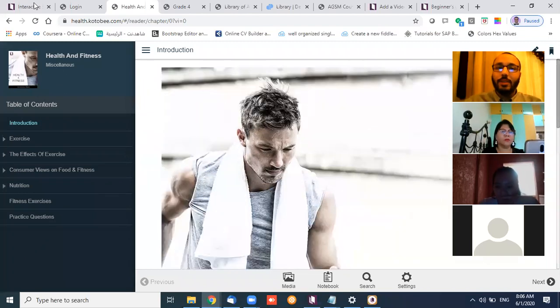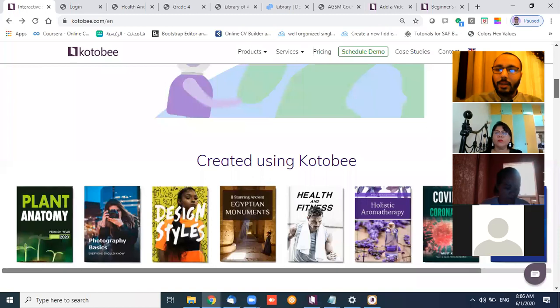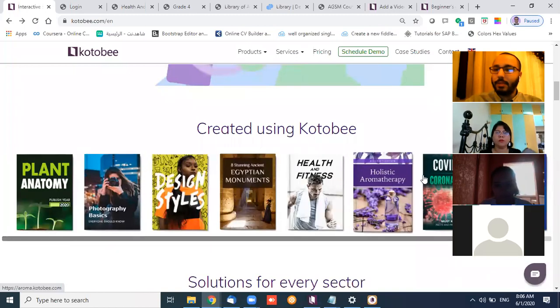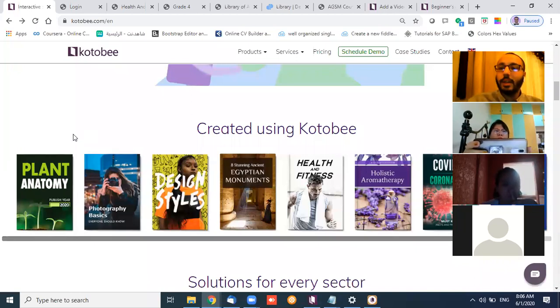Okay, so this is one of the samples. Actually, if you go to our website here, kotobee.com, and you scroll down a little bit, you will be able to see many samples that we have. You can open any one of them to see how it looks, and maybe you can create a book just like one of these samples.